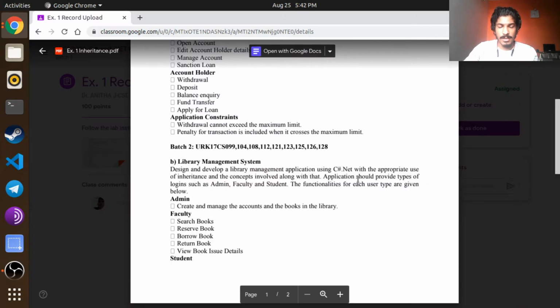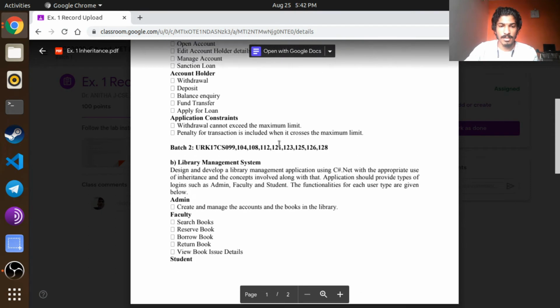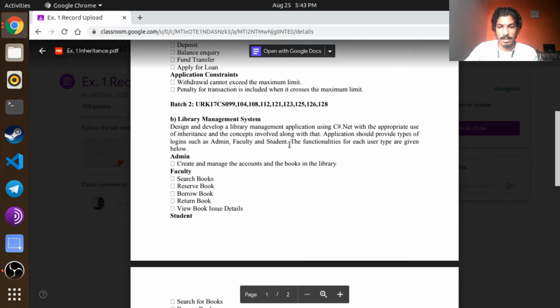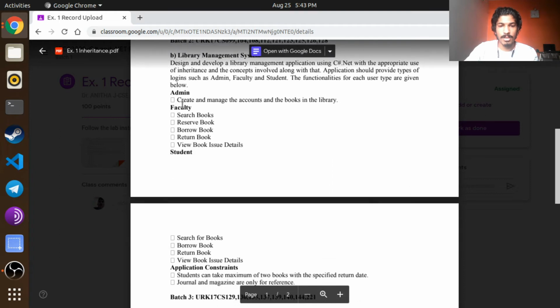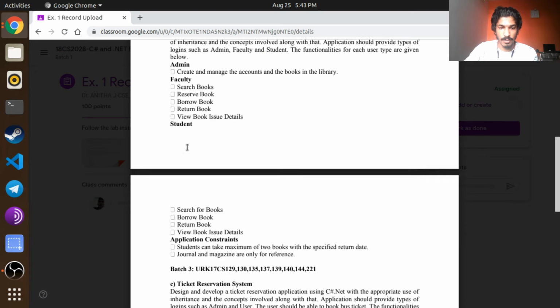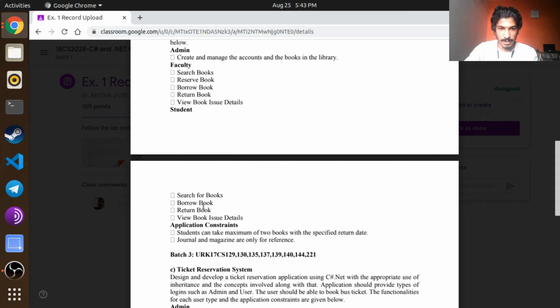Hello, this is exercise 1 of C Sharp lab, and exercise 1 is inheritance. In this exercise, we have to create a library management system, and it should provide types of logins such as admin, faculty, and student. The admin class should be able to manage the accounts and books in the library. The faculty should have these methods: search, reserve, borrow, return, and view details. And the student should have only search, borrow, return, and view details.